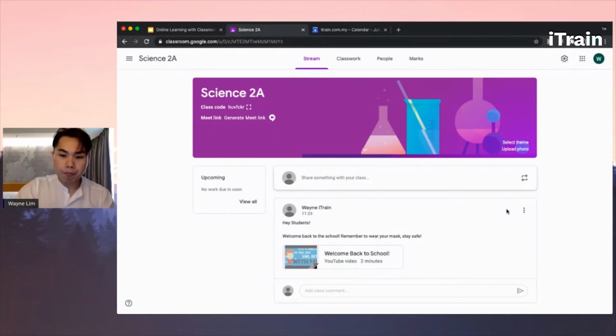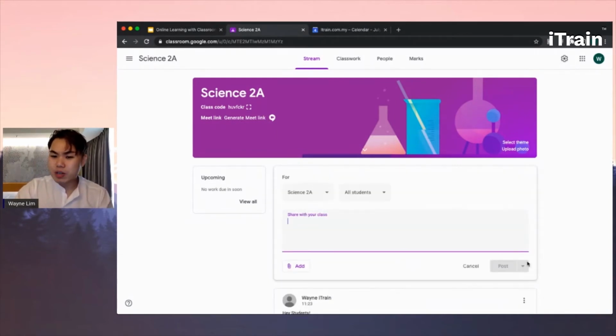Of course, you can schedule as many announcements as you like. Let's say you want to remind your students to be safe, to always wear a mask, or to share some quick daily tips. You can schedule different posts for every day, and you don't have to do anything after scheduling. On the particular day, it will be automatically shared by Google Classroom.